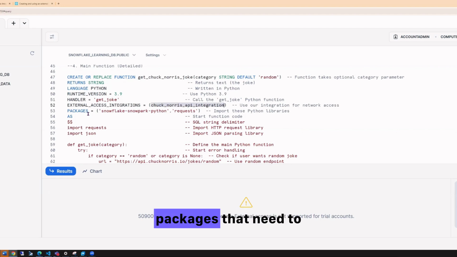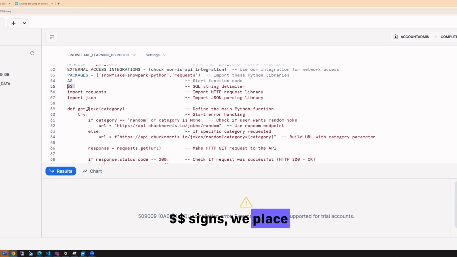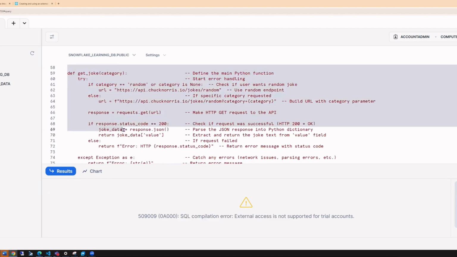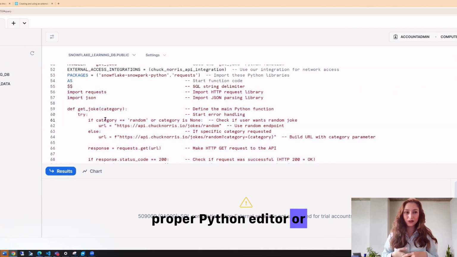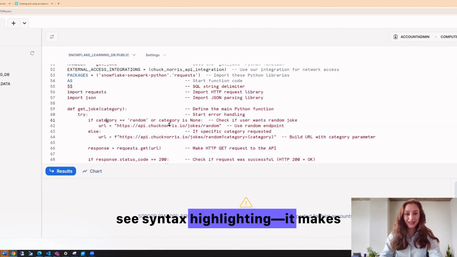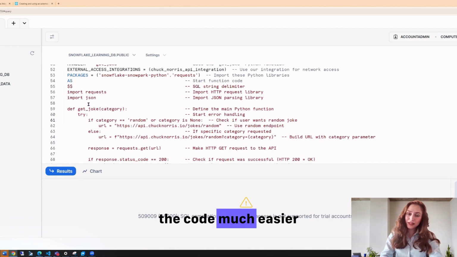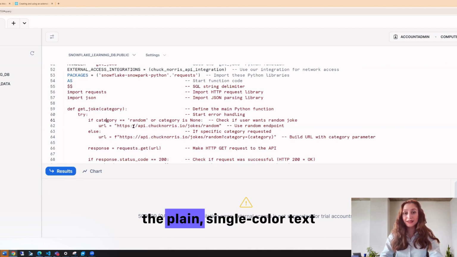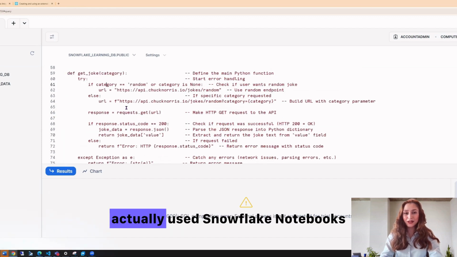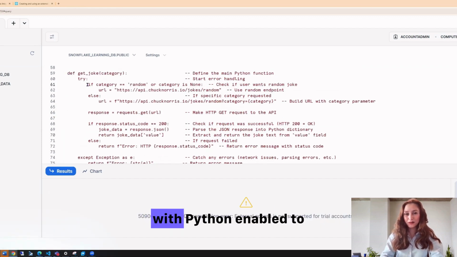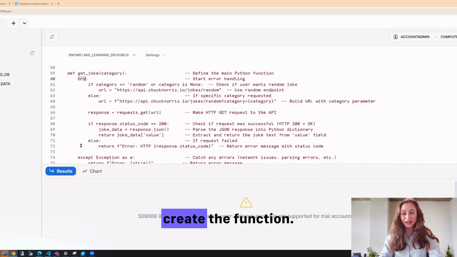Finally, we list any packages that need to be loaded. After that, between the $$ signs, we place our actual Python code. I recommend writing your Python code in a proper Python editor or interpreter so you can see syntax highlighting. It makes the code much easier to read compared to the plain single color text inside Snowflake. For this demo, I actually used Snowflake notebooks with Python enabled to create the function.